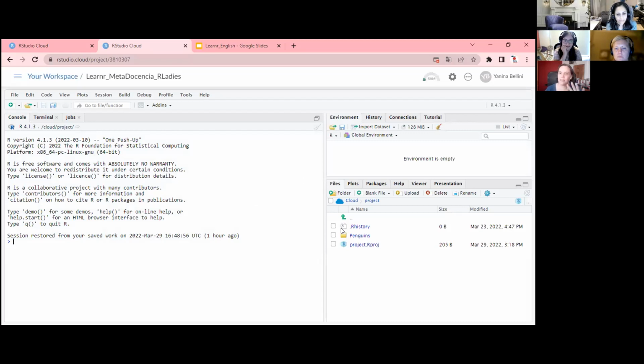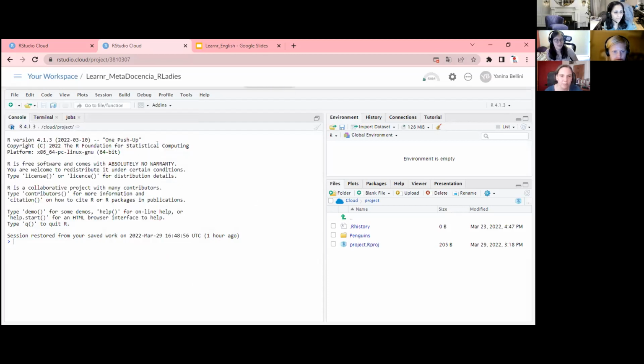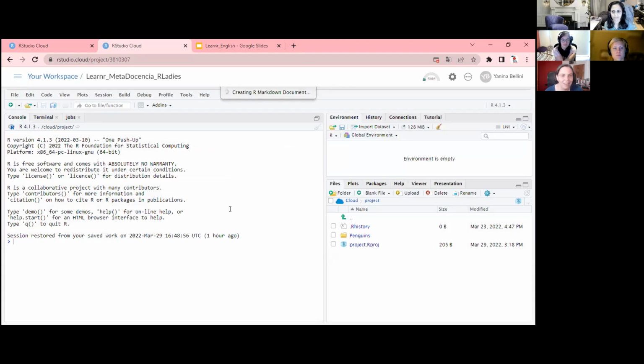Okay, I have the same project that you are using. Oh, that's Clementina. So what I'm going to do now is create a new learner tutorial, and we are going to work with the exercise that the template gives us. So I'm going to go to File, New File, Markdown, from Template. I'm going to choose Interactive Tutorial, and name it exercises. I hope I write that okay.